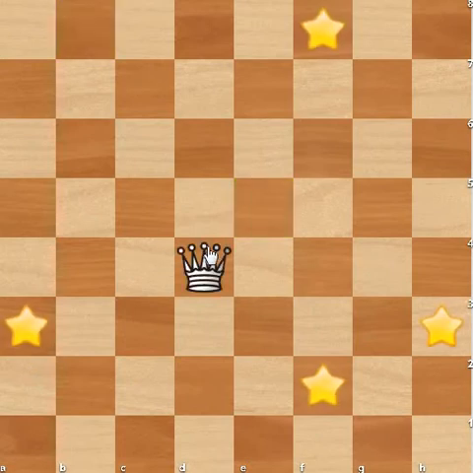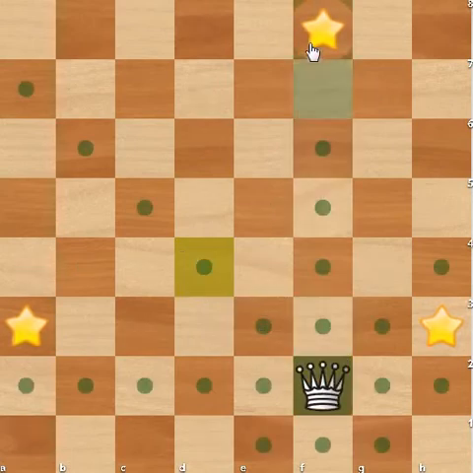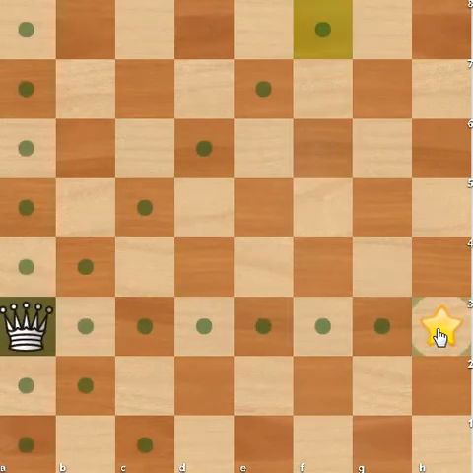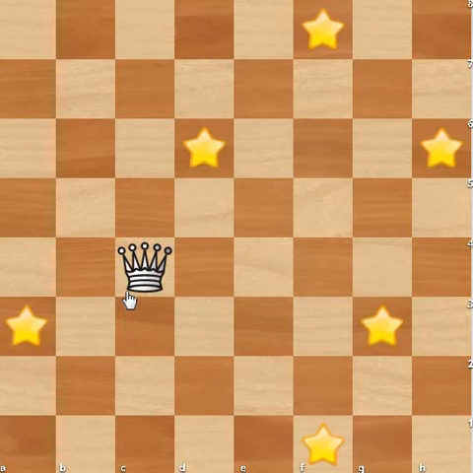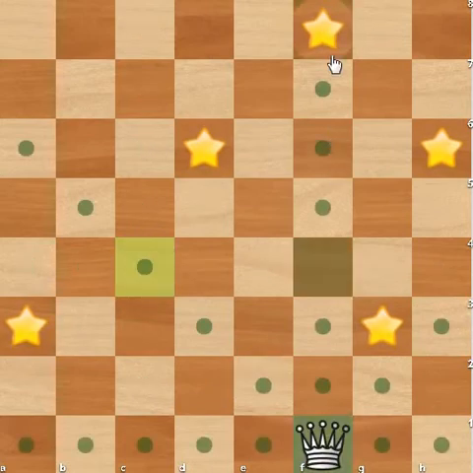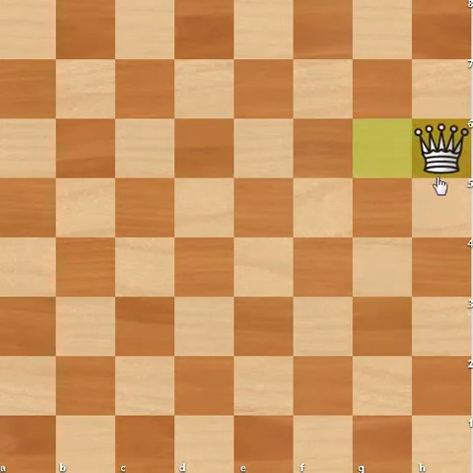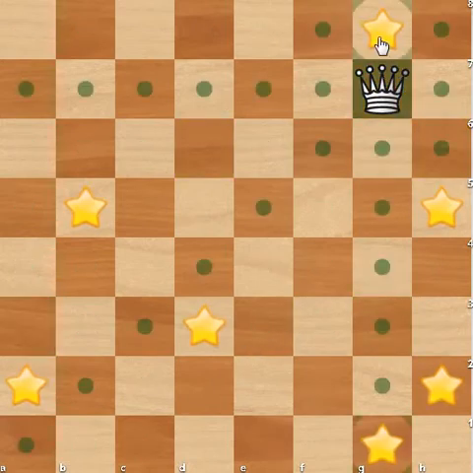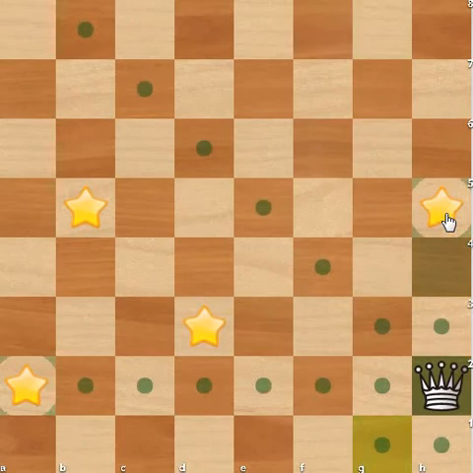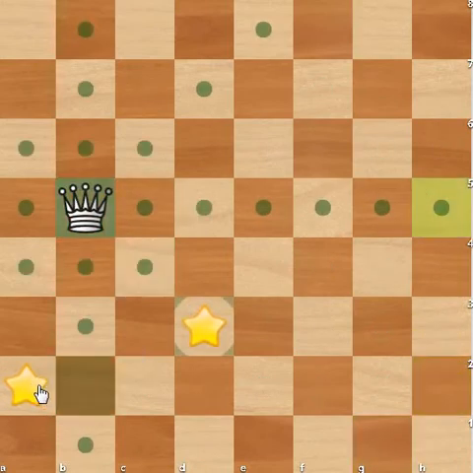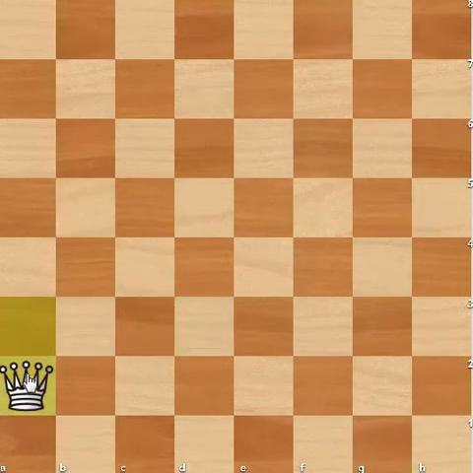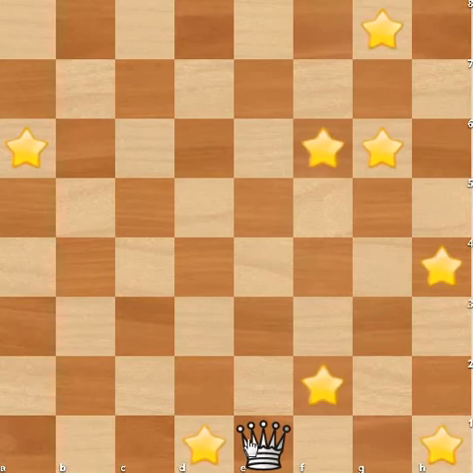Again, here we can capture the pieces or the stars in this way. Here as well we can capture it in this way, as you can see. And again we capture it in this way. You just capture. It's so easy, right? And here as well we can capture it in this way.